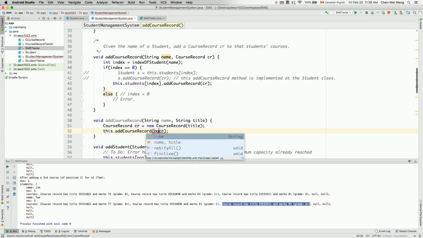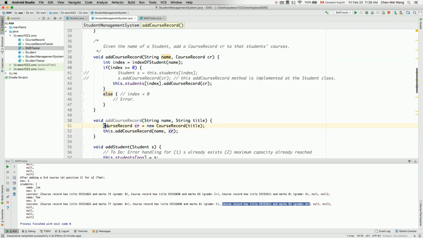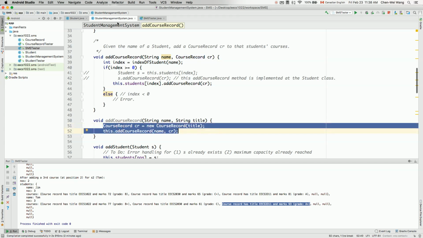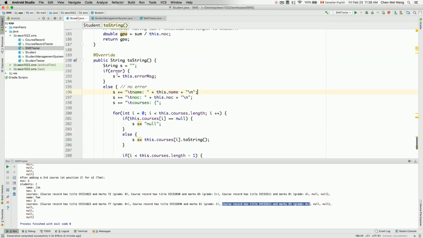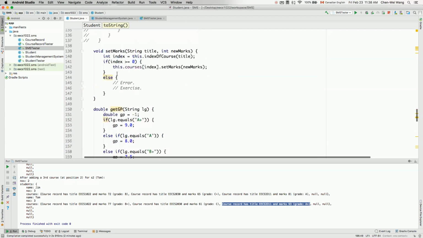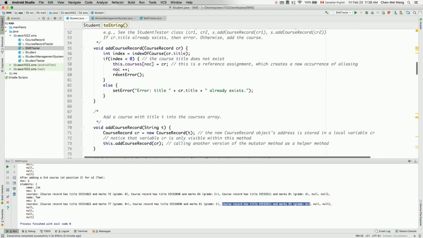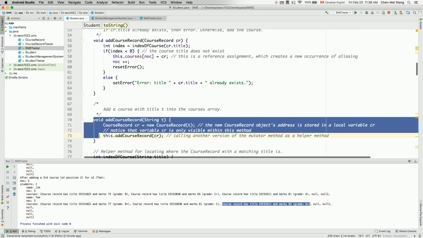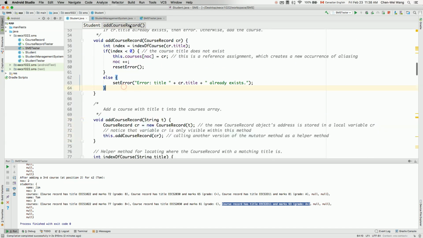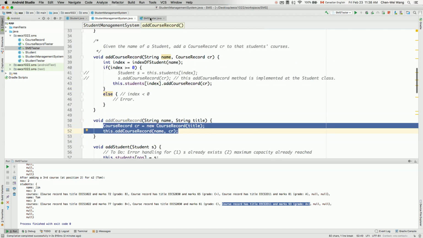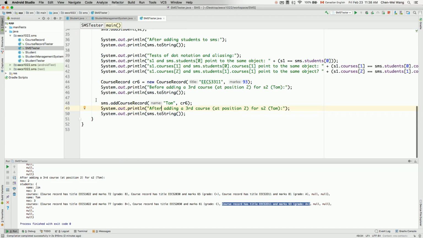Okay, don't forget you gotta say name over here. Okay, the name is the input parameter over here, and CR is the new object we just created. Okay, the way we did this one over here is similar to how we did for this version over here. You can also review that quickly. Add course record over here. Okay.